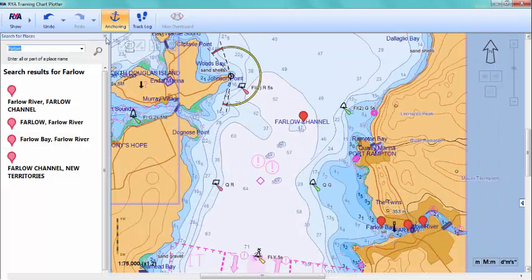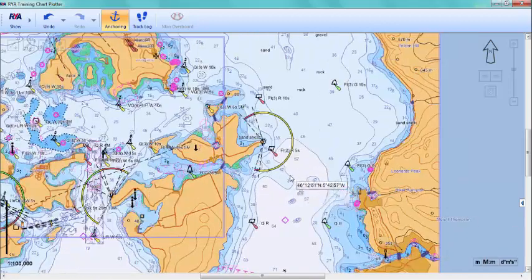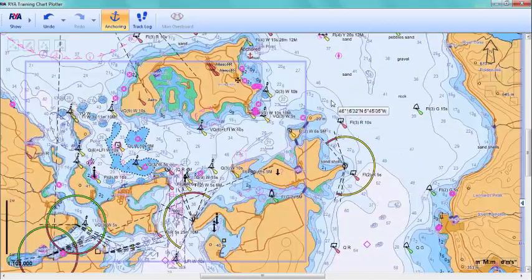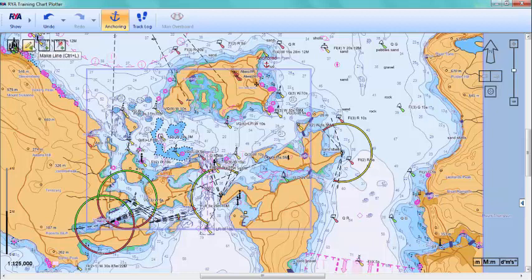I'll just close the search to get rid of the buttons, and if I can't get it all on the screen, it doesn't matter. I can use the zooming in later on. So that's where I'm going to be going from. I'm going to go from there up off the islands at anchor down to the entrance of Farlow River. So to create a route, I can choose to create a route from up here, make a route, but I'm going to use the mouse as my preferred option.